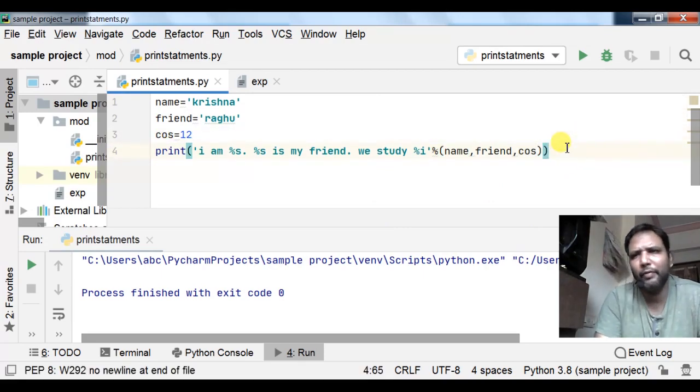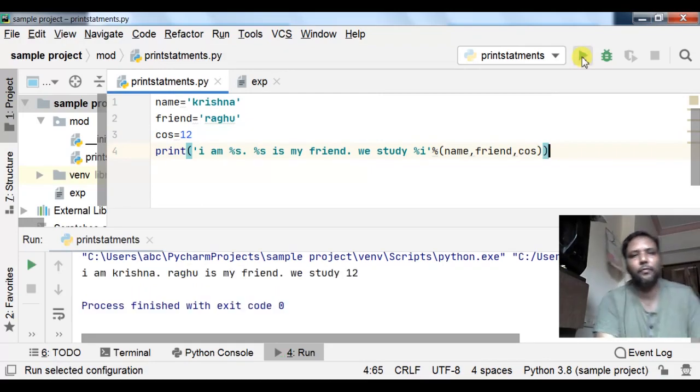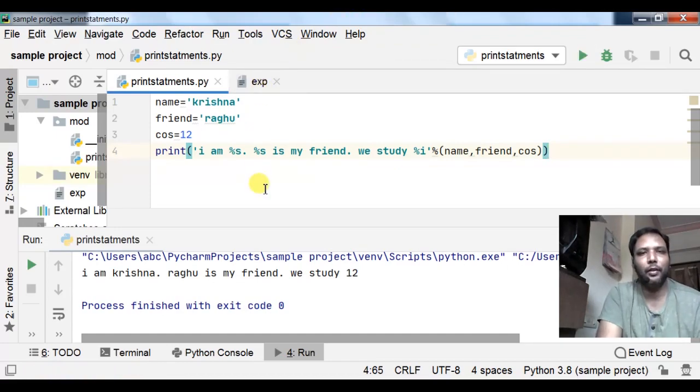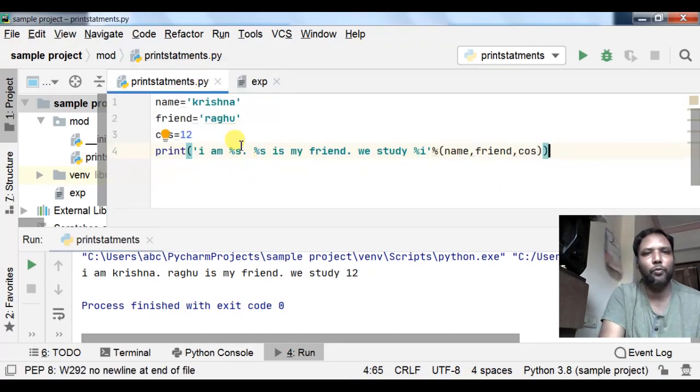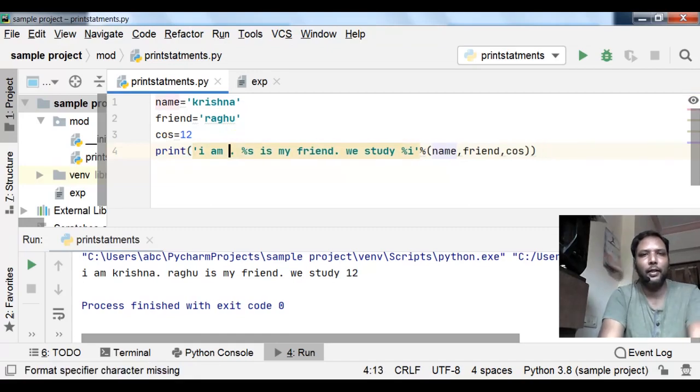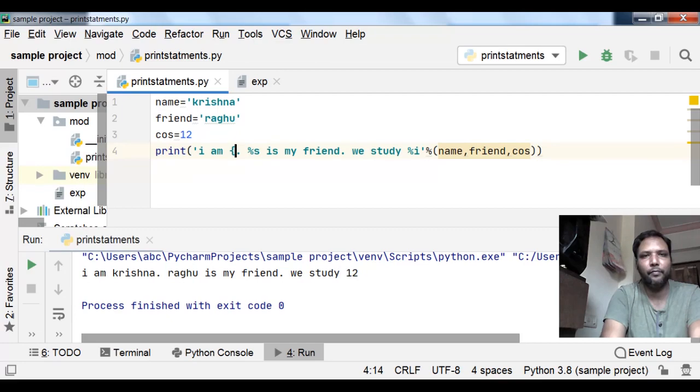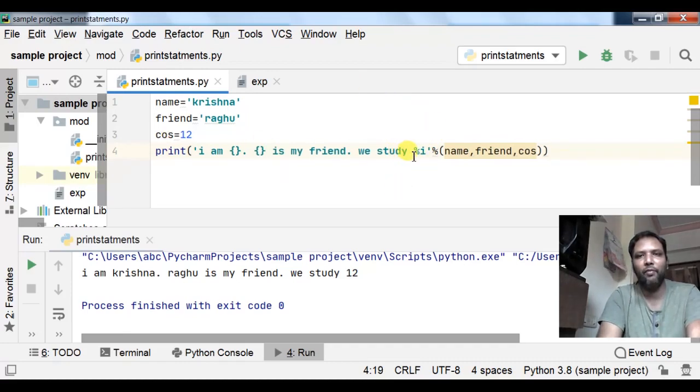This is what we learned in the previous class also. See here, like this it has been printed. Now I don't want to use this one. I wanted to use the replacement operator. So instead of using this, I can use flower brackets, open and close flower brackets. If you are using empty flower brackets, then the order is very important. Whichever order we are mentioning, in the same order it will be taken.